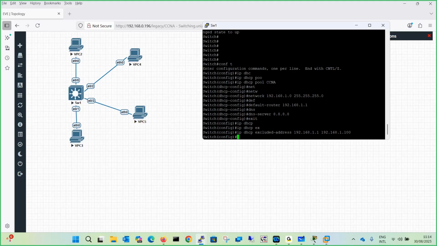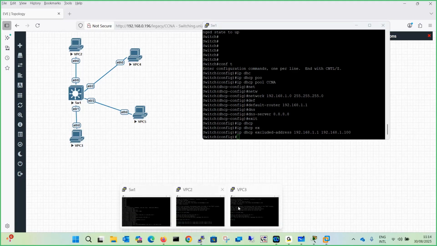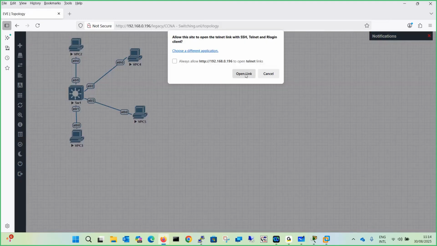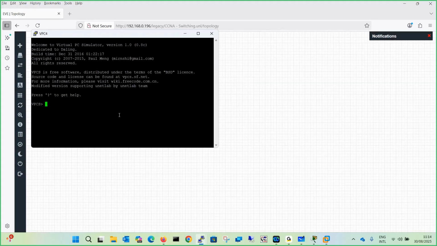Now just come to PC4 over here. Open this PC, and now there is no need to give the IP address statically. Simply say IP DHCP and hit enter. It has started to get the IP. This is the DORA process. What is the DORA process? We will be discussing it in detail, don't worry. See, it has taken the IP address, 192.168.1.101, and the gateway which you have configured. It has taken the gateway also, 192.168.1.1.